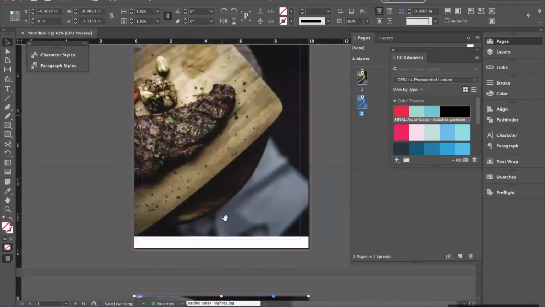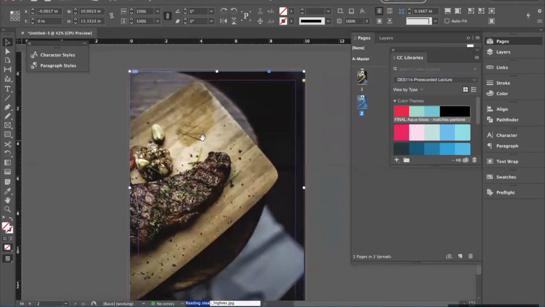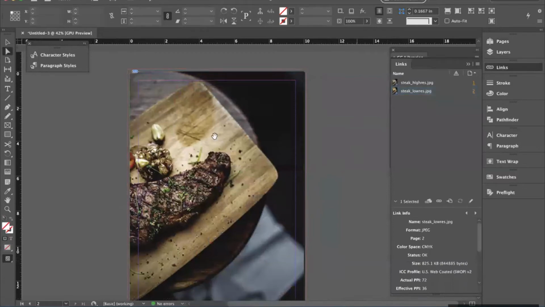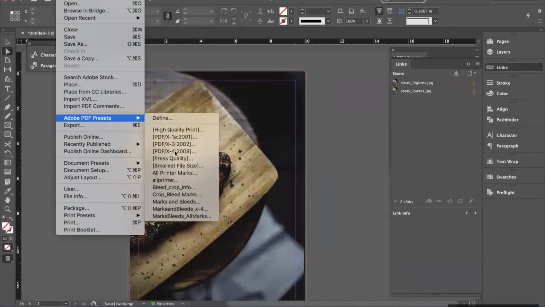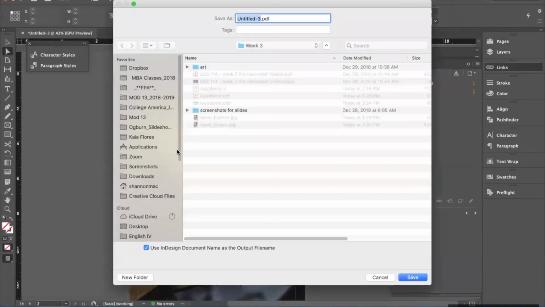I can already kind of see the difference. Make sure it actually replaced. Okay. And again, I'm going to export a PDF. I'm going to call this steak demo.